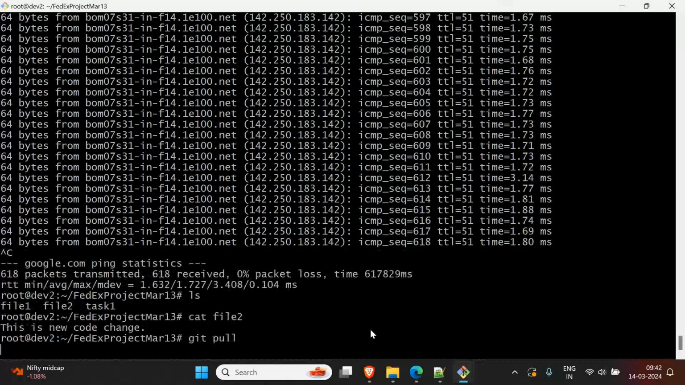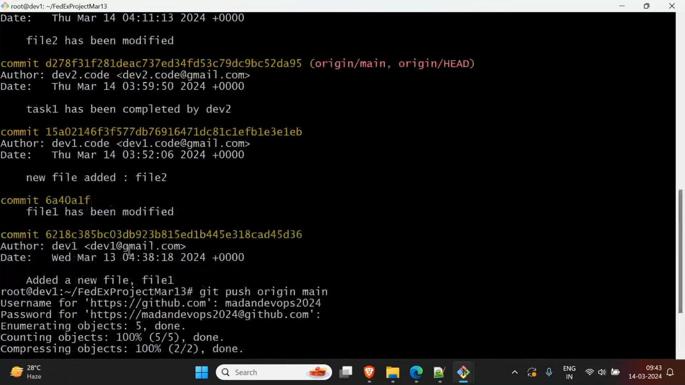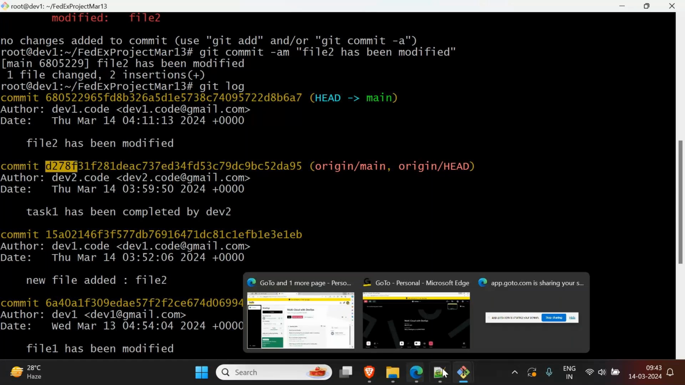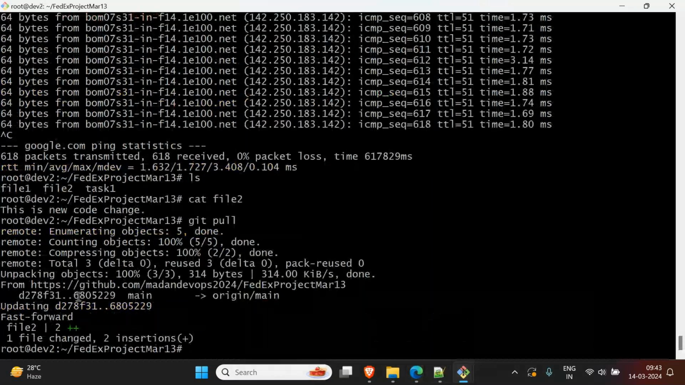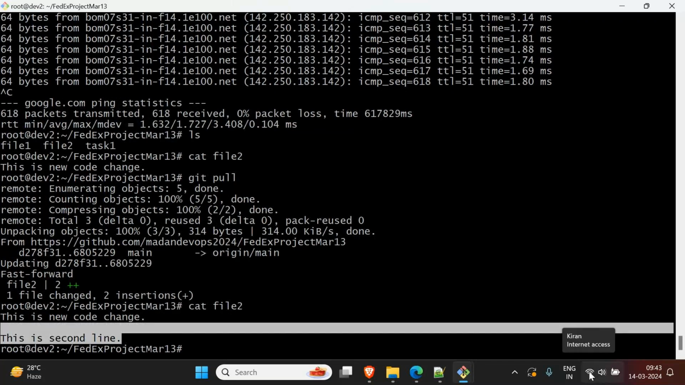So everything is updated, the previous commit ID is updated with the new commit ID 680522229. If you observe here also, 68052 is the latest commit ID. Previously it was D278, now it is showing the same new one. At the same time, all the files are also updated. Now if you use cat file 2, you see the second line also comes here for developer 2. Hope you understand why you use the pull command.